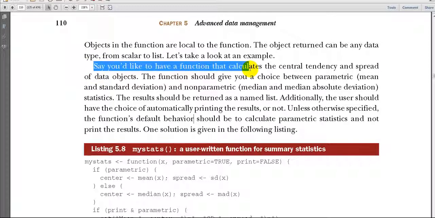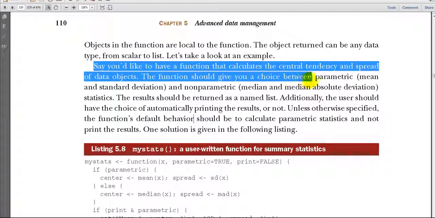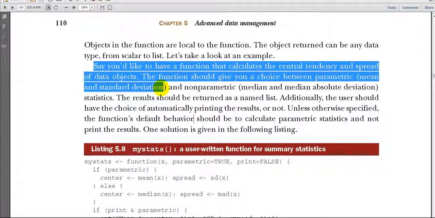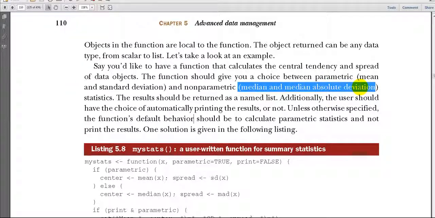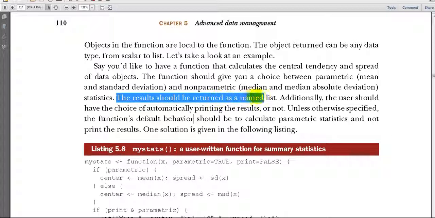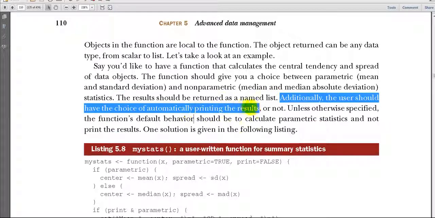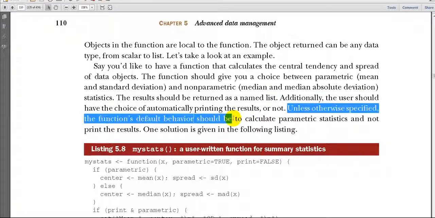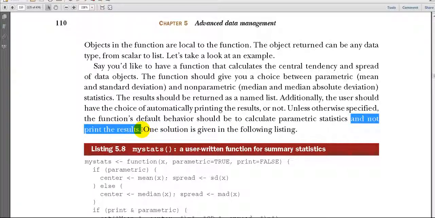So let's see. It says, say you'd like to have a function that calculates the central tendency and spread of data objects. The function should give you a choice between parametric, which he means that you get the mean and the standard deviation, or so-called non-parametric, which means that you get the median and the median absolute deviation. Whatever that word means, it's just going to be true or false. The results should be returned as a named list. So we want to return this as a list. Additionally, the user should have a choice of automatically printing the results or not. Unless otherwise specified, the function's default behavior should be to calculate parametric statistics. The default behavior means if they don't say whether they want parametric true or false, then it's just going to do the parametric version and not print the results.